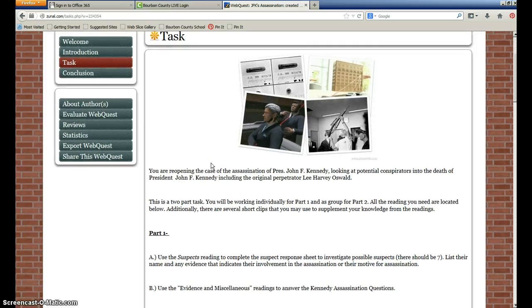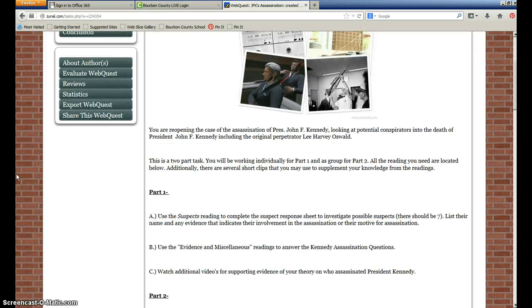All right. You are opening the case of the assassination of President JFK, looking at potential conspirators into the death of the president, including the original perpetrator, Lee Harvey Oswald, who was arrested and, according to the Warren Commission, acted alone. It's a two-part task. You're going to work by yourself for part one, and then you all can work together for part two if you want, or if you don't want to work alone, you can do that also.